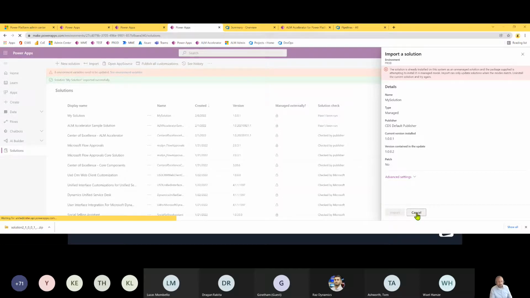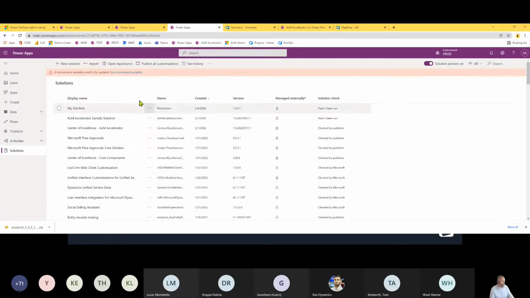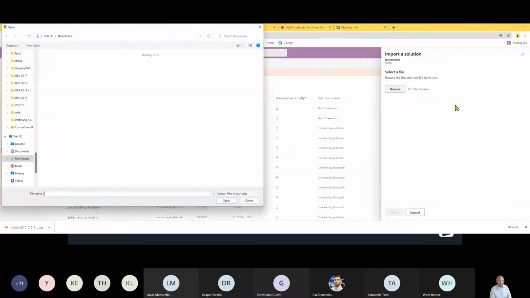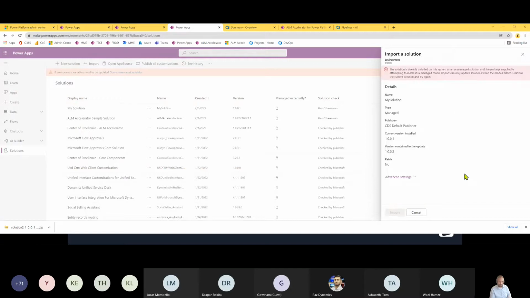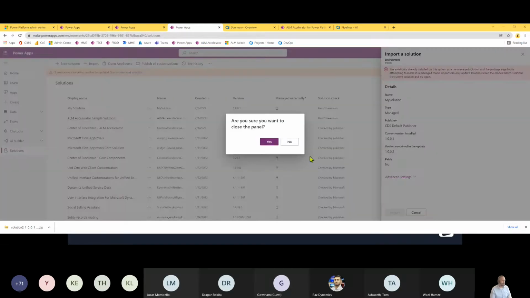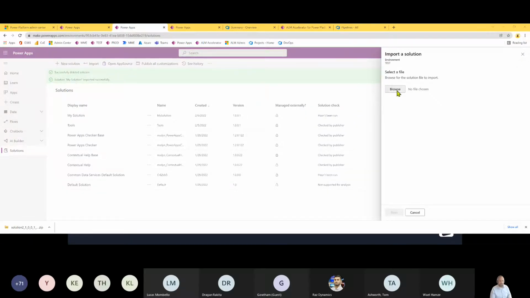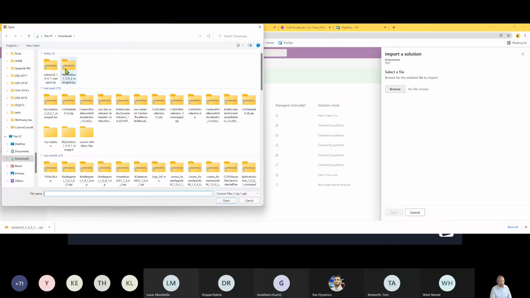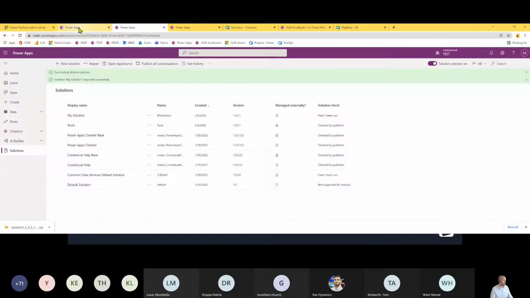Damn, maybe this wasn't expected by me. Maybe I've imported the newer version before. Come on. No, this doesn't work. Let's import the newer version here. Maybe this works. No, this also does not work.